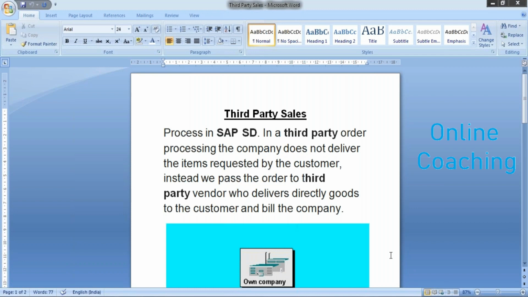Simple. Okay, in third party sales, when the customer comes for the order and the product is not available to the sales organization, the company places the order with the third party, that is a vendor, to deliver that product to the customer. Then billing will be between the customer and the company, and one more billing between the company and the vendor. You know what is the meaning of vendor? Vendor means the third party.